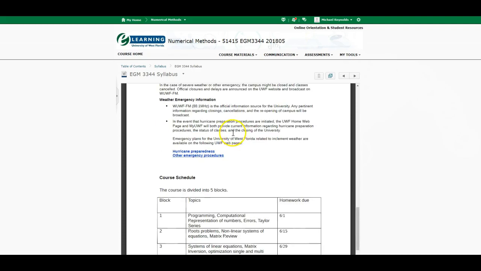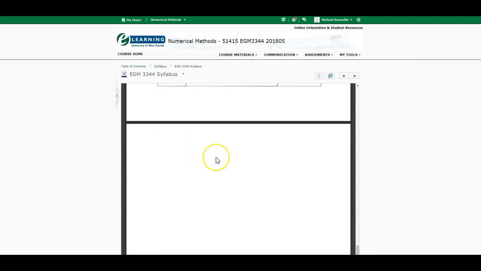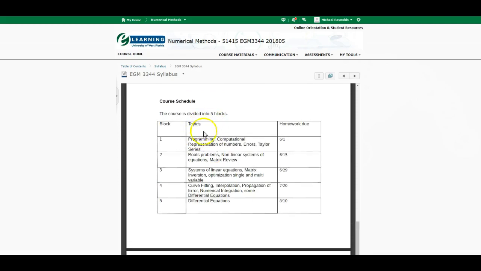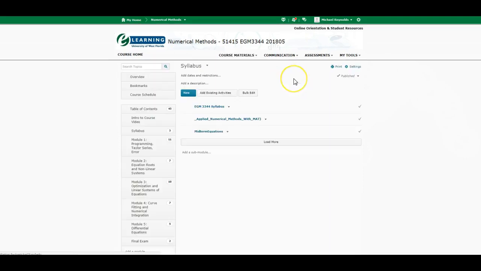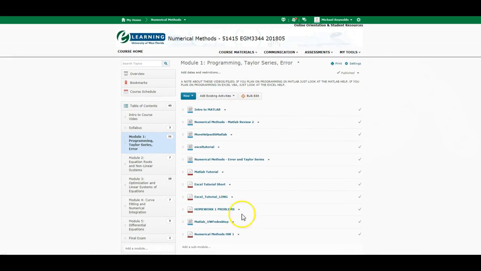This is page 2. You can read that on your own. And then again here, this is at the end of the syllabus, page 3. That shows the blocks, how we divide the course, and it shows the due dates for each homework. So you have a homework due June 1st, okay? In fact, I've already posted that. So if you go to Course Materials Content and you click on Module 1, you'll see all sorts of stuff here.